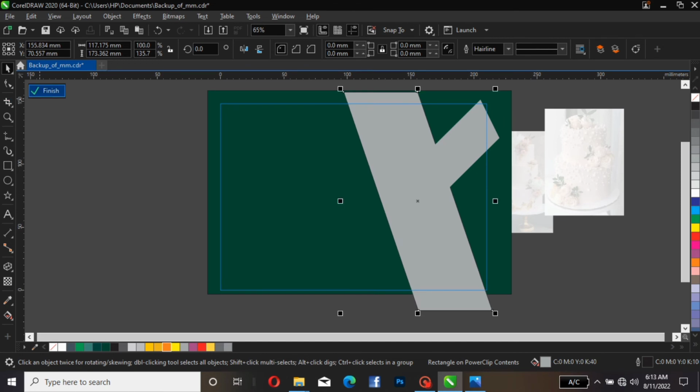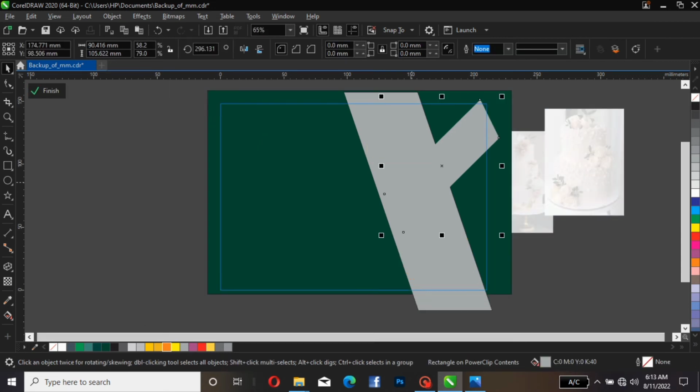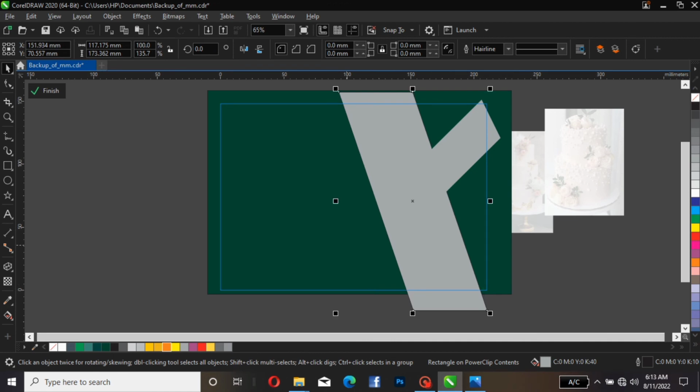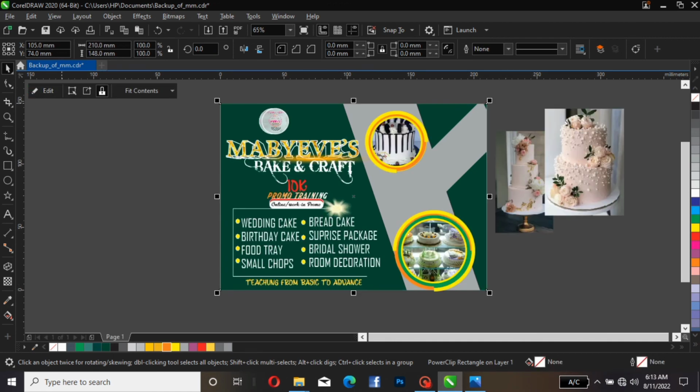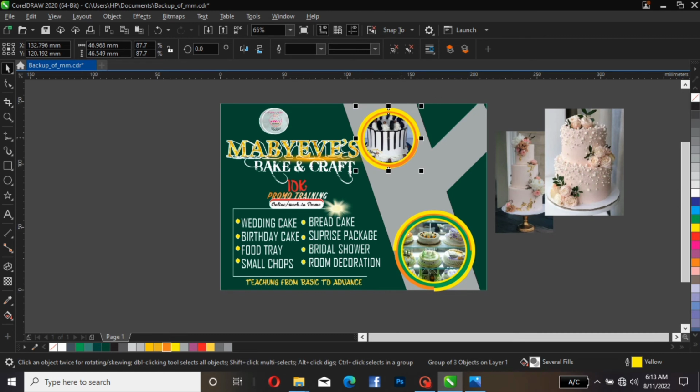Let's see, let's shift it a little bit. Not this, or rather, let's leave it this way for now. So the next thing we're gonna do is that we're gonna bring another right angle.